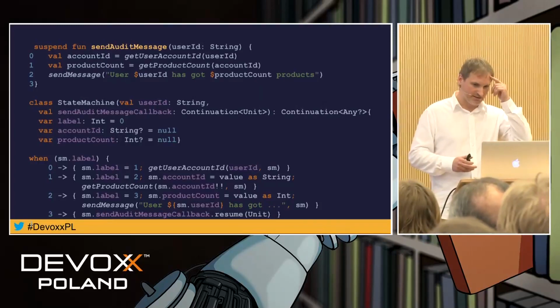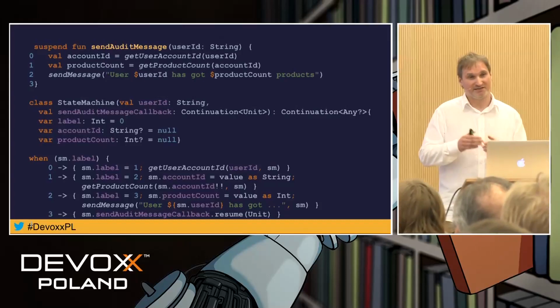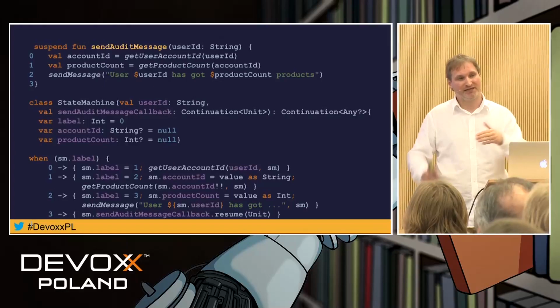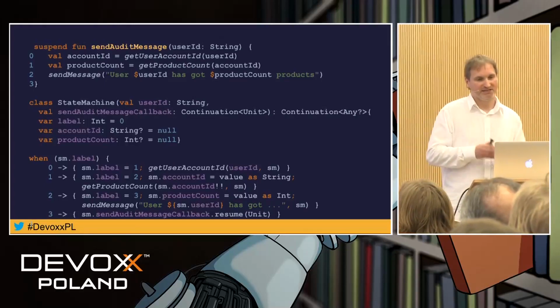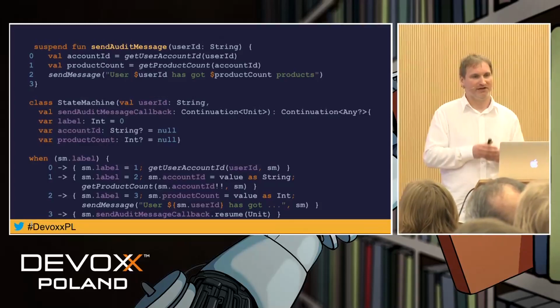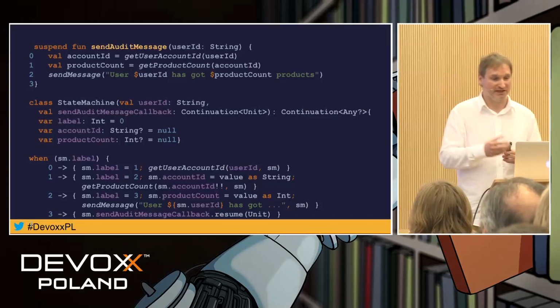So here is code which is not exactly the code that is generated by the compiler. It's a similar one. Here we don't care about the case where the values are returned directly. So we assume here that the value is always returned via the callback, so the suspending functions always suspend.